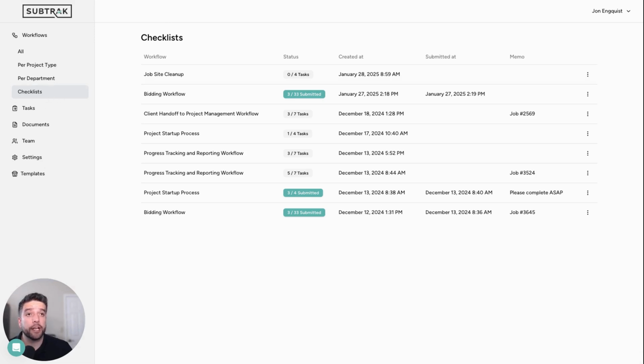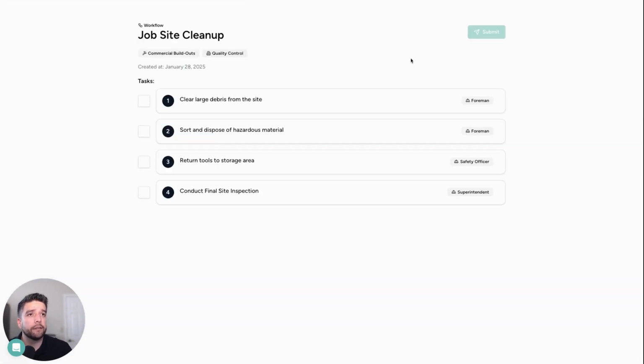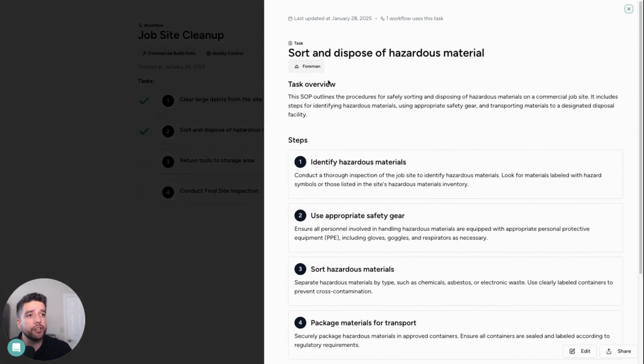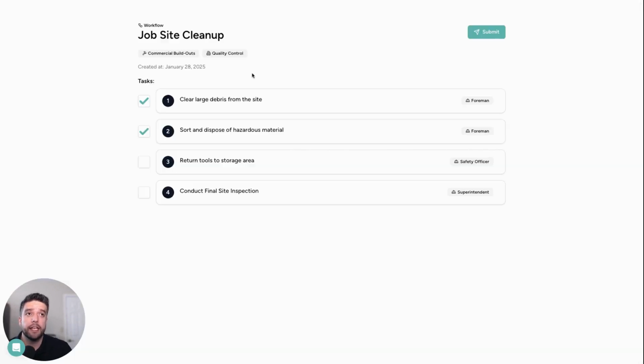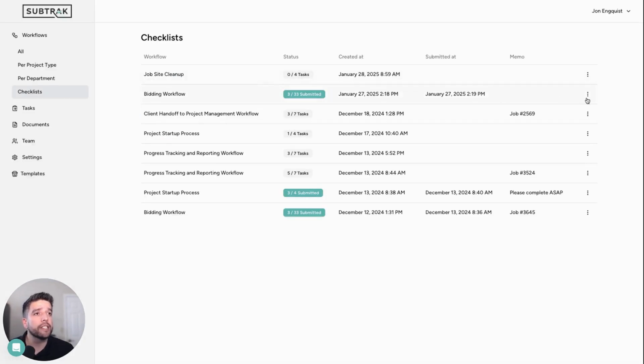section of Subtrak. From here, you can click into this checklist and you can check off tasks. You can see the instructions, the detailed SOP for every task, and ultimately you can submit it. What I'd like to show you though too is that you can send this checklist to someone.